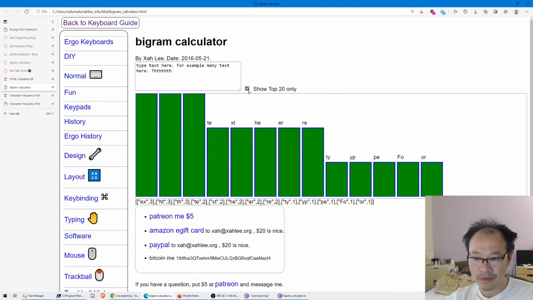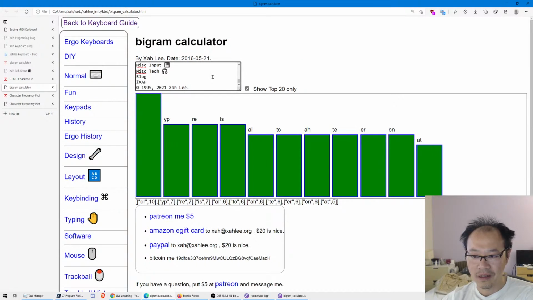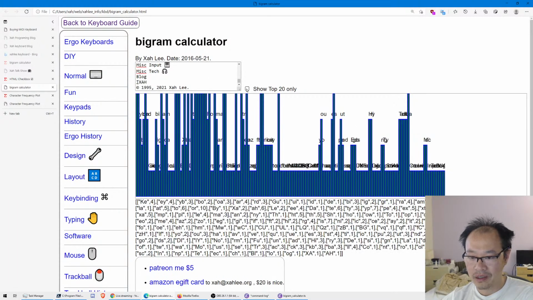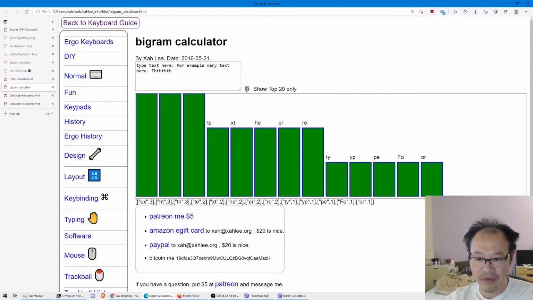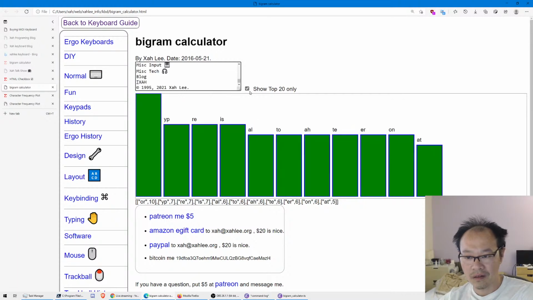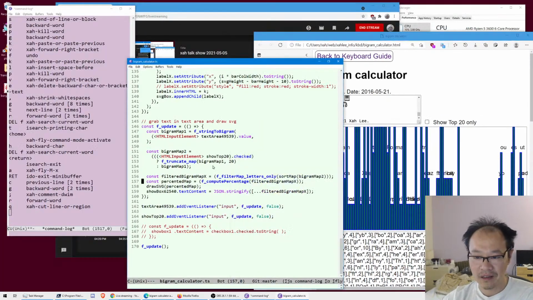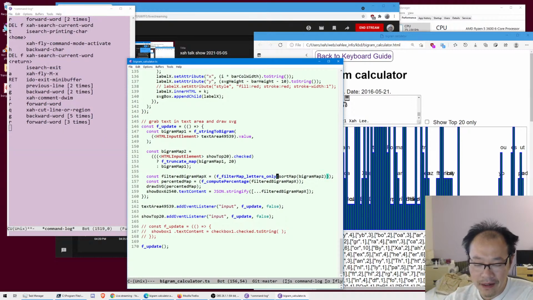Okay, refresh. Yeah, show top 20 only. Select all, copy, paste here, and unclick show top 20. Well, it's still not. Wait, refresh. Select all. Let's try it again. It's not. Oh yeah, I see. So you actually need to sort. Actually, this line should be moved up. Yeah. Okay, so hold on a second.